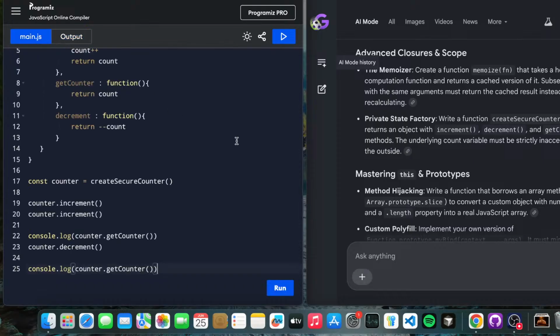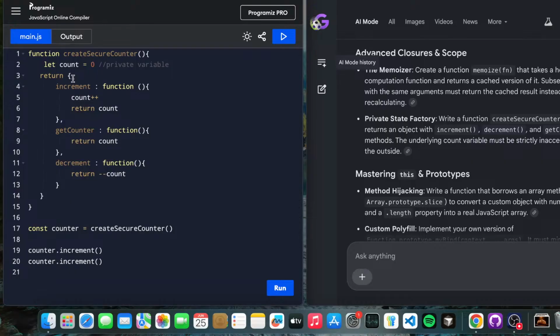So we have to understand closures like this: inside the object we put functions as values, not returning the function itself. Previously we were returning the function itself, and because of that we got the error. Okay, so we have understood this.